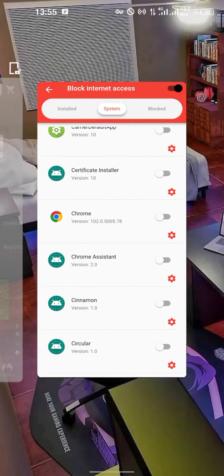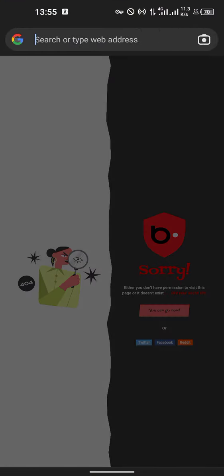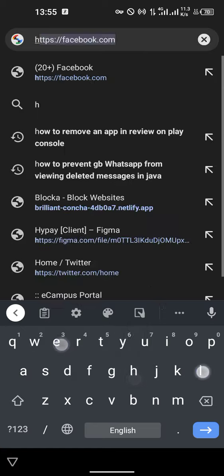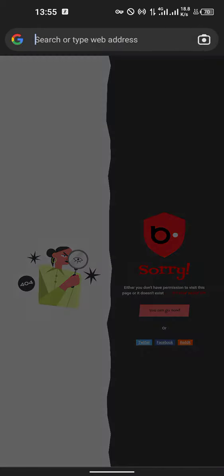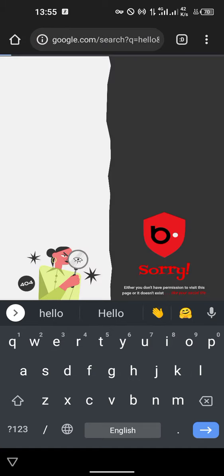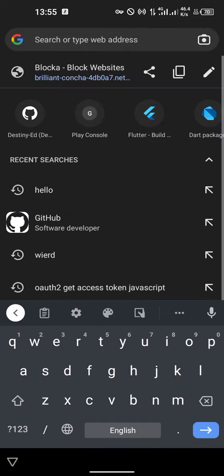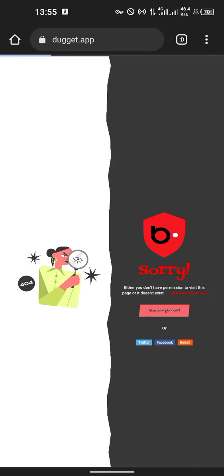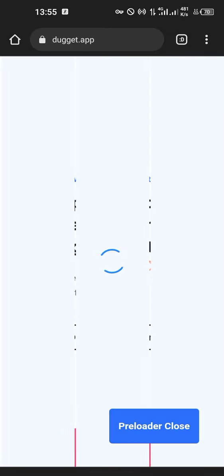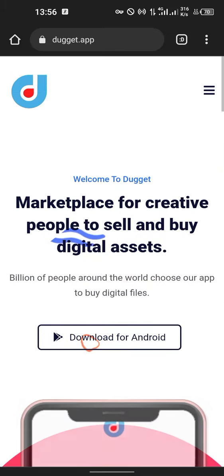Okay, you can see at the moment, I can actually browse through Chrome. I can actually carry out activities. Let's say hello. Okay, hello. Remember, we already blocked google.com. That's why. So let's try a website. Let's say dogget.app. All right, let's try Blocker.app. The reason why it's still taking us here is because we blocked google.com. So any URL that is going to google.com is being blocked. So you can see now this website is open.